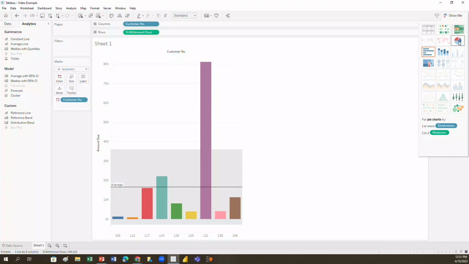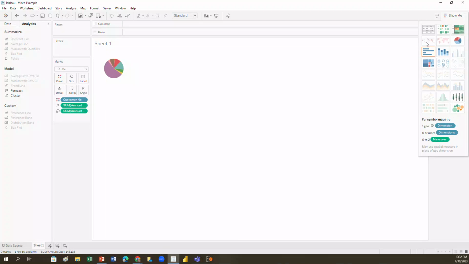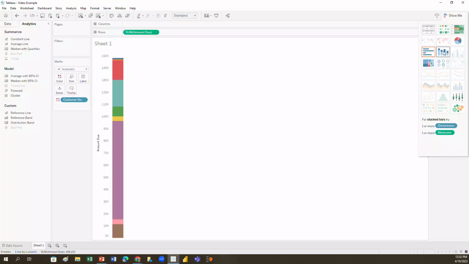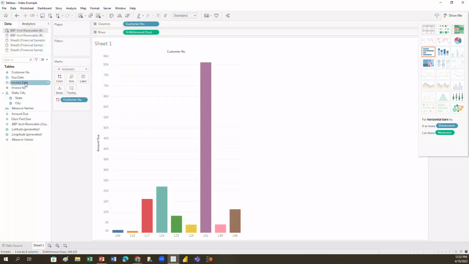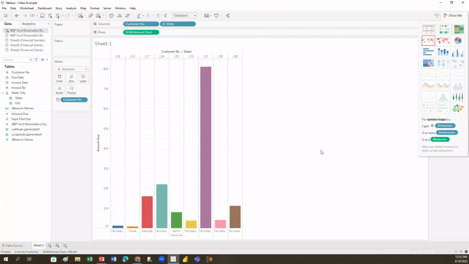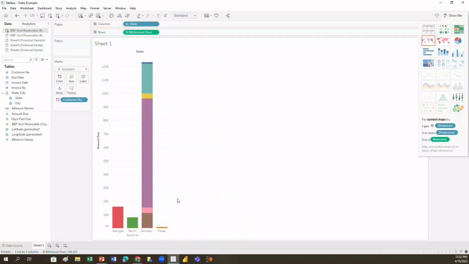I can go over here and change these. Maybe I want to do a pie chart. That pie chart doesn't look very good. I can do a stack chart. That doesn't help me much, unless, if I go back to data, I want to do customer number and invoice, and let's say state. Okay. If I did a stack chart there, I'd get it stacked by state, right? But I don't know the labels, so I'd have to put customer number in labels to see what each of those customer numbers were that were related to that.